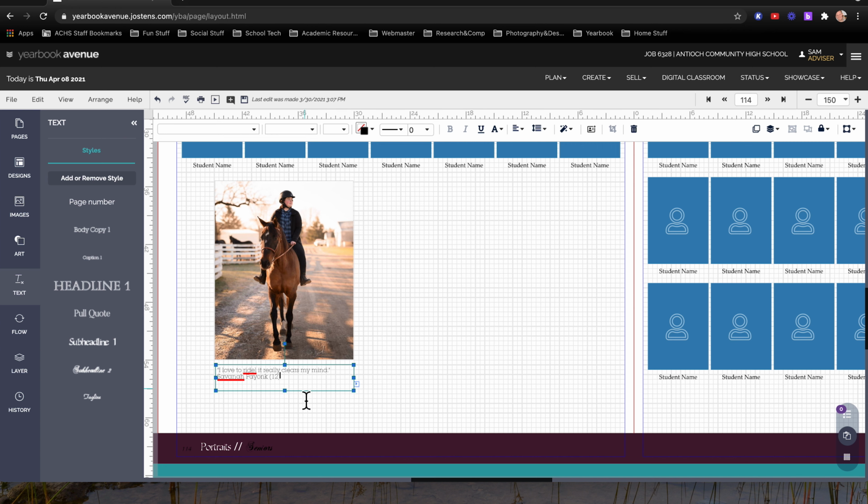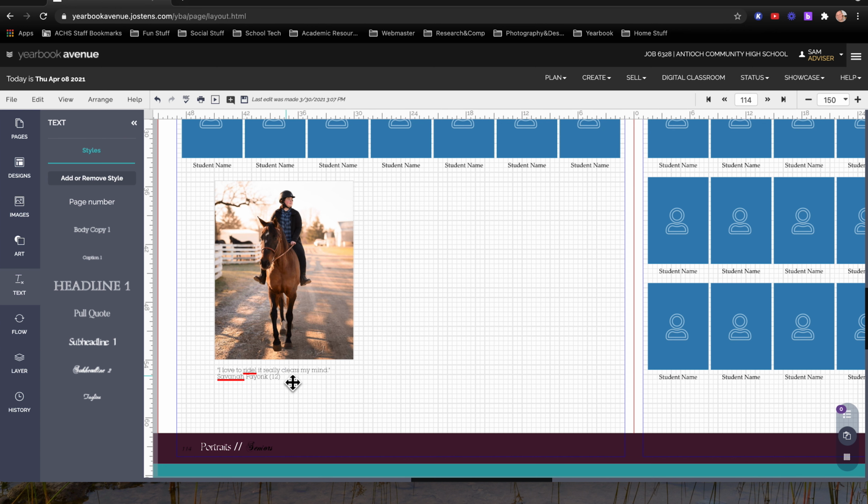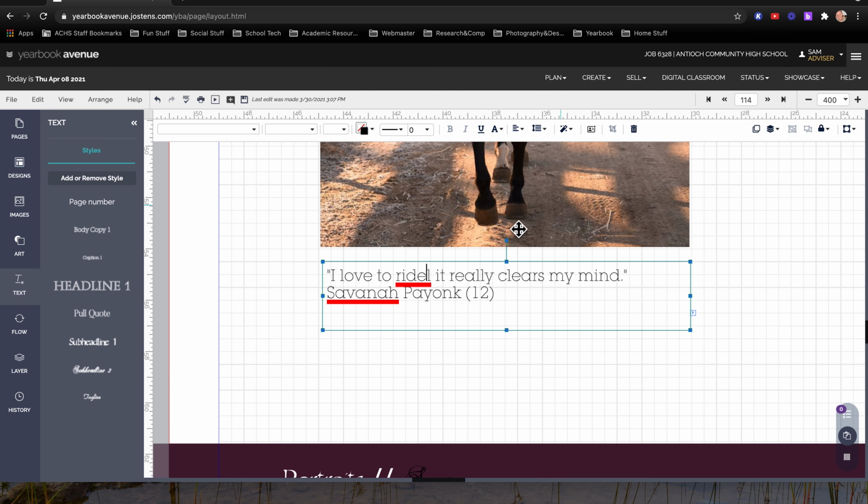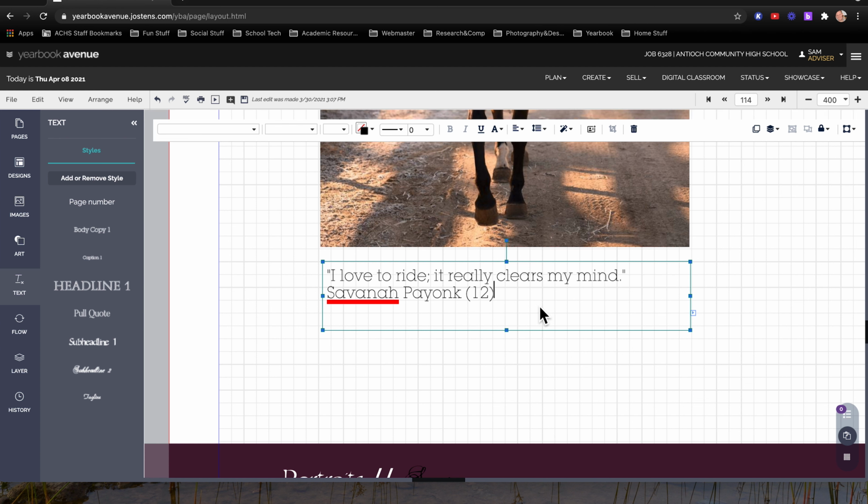Now, here's one thing that you do need to play with. I need to zoom in a little bit more. My old eyes don't see very well. There we go. That's supposed to be a semicolon.